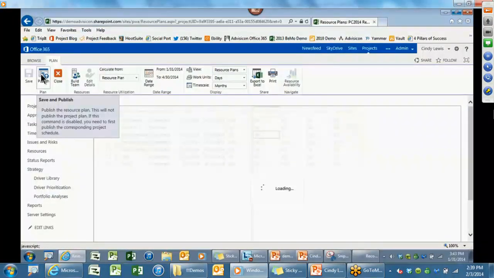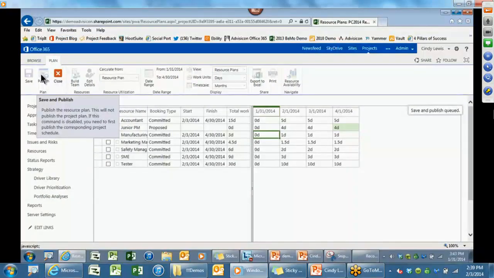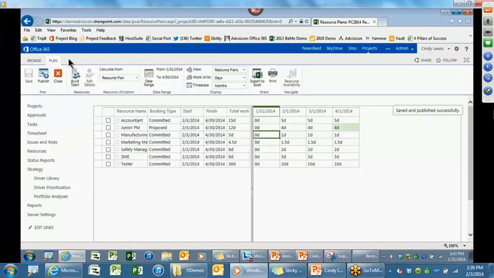Publish, by the way, important tip. Have you guys learned this one the hard way? Be sure to publish when you make changes. That does a great synchronization behind the scenes.